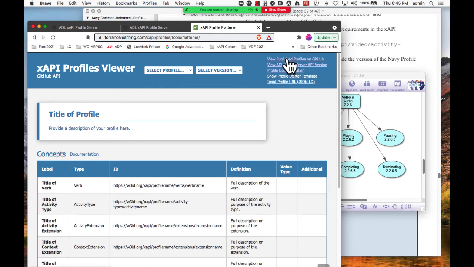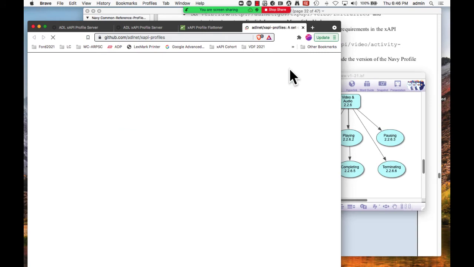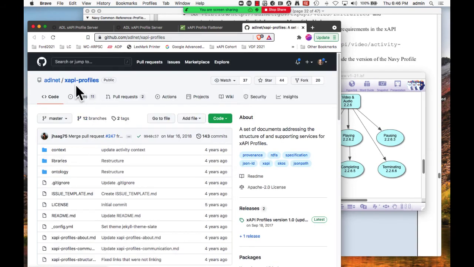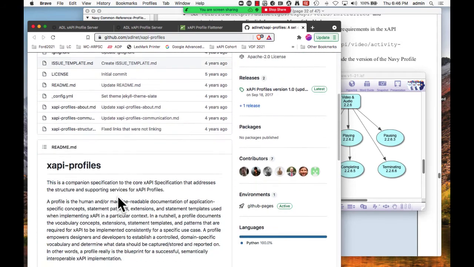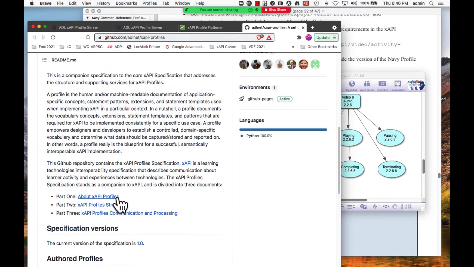But the other things up here to explore are links on GitHub, the API version, profile documentation. So that actually, I think, will take you to the source on GitHub. So the profiles, the standard documentation for profiles.